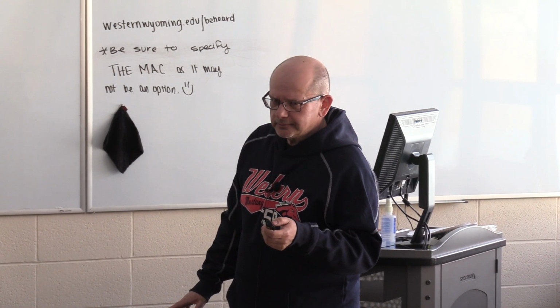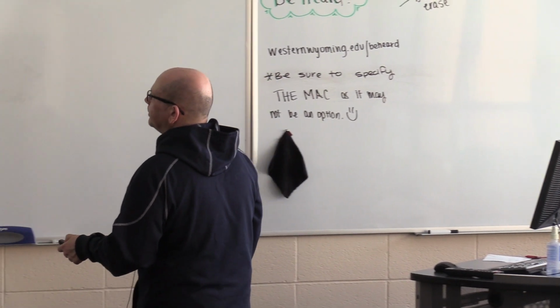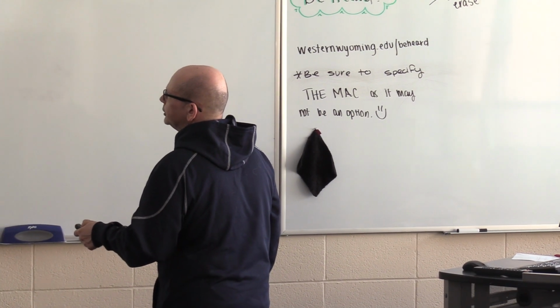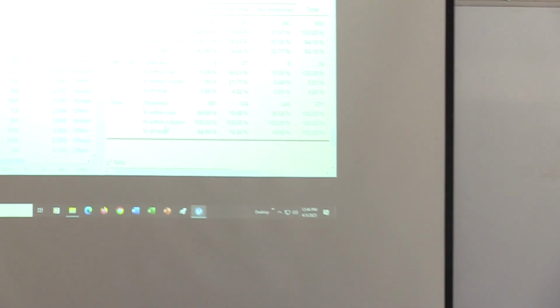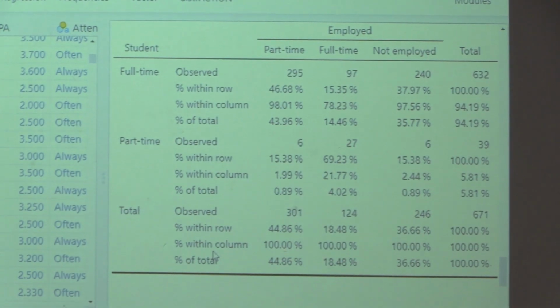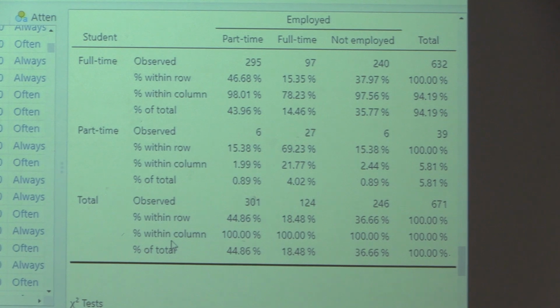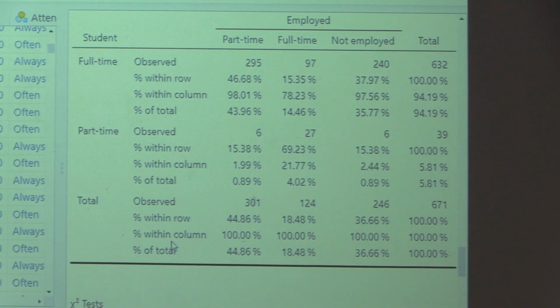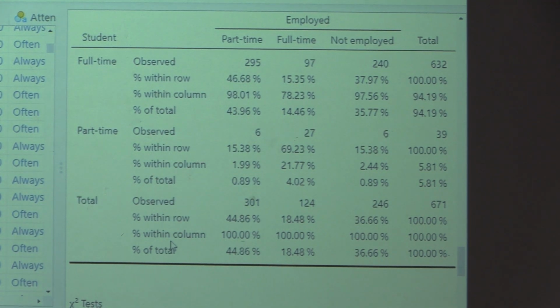Does that make sense? Their enrollment status is part-time. They're not full-time students, they're part-time students. So I could find that number right here, within column, because we are conditioning by the variable category that I put in a column. You could have reversed that. You could have put employed as a row and the other variable as a column. It doesn't really matter, as long as you know what you're doing, you're always going to get the same answer.